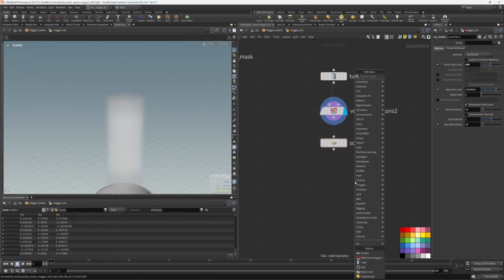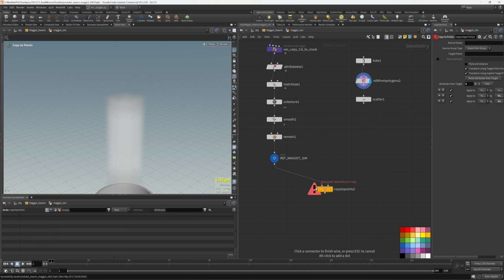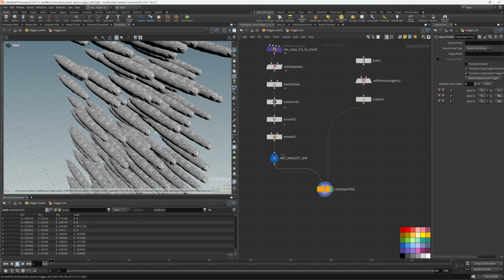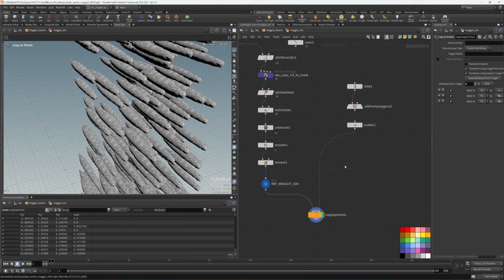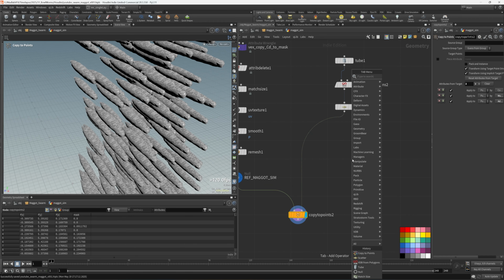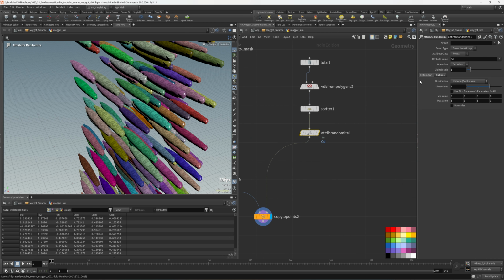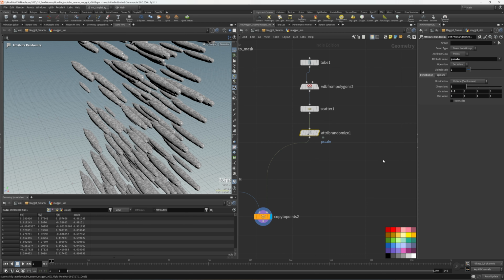Create a copy to points from the maggot to these points here. Okay. First we need to create an attribute randomize. First we are going to randomize the pscale, the size. Pscale, dimension 1, 0.5 to 1.